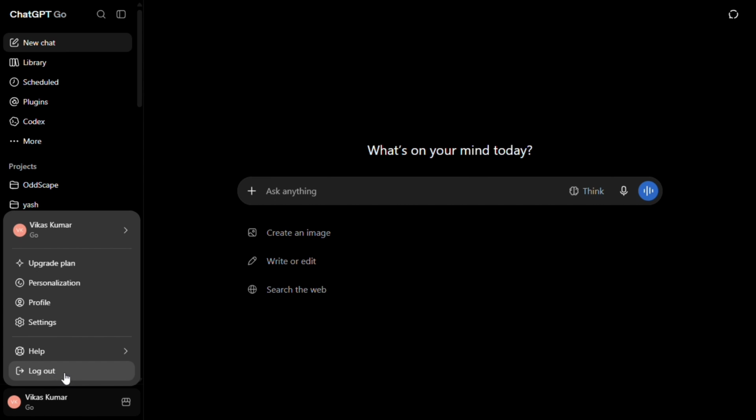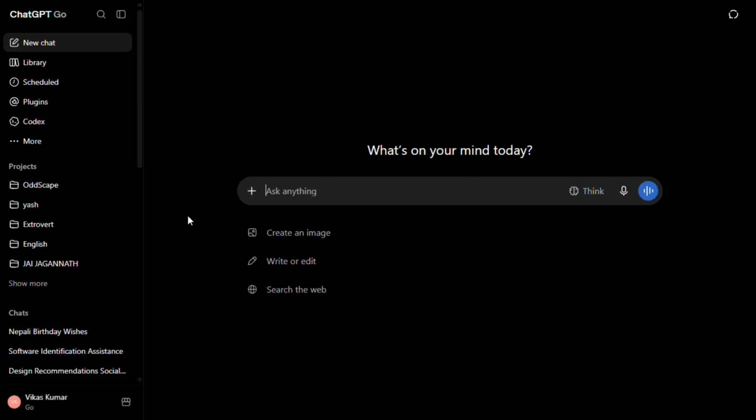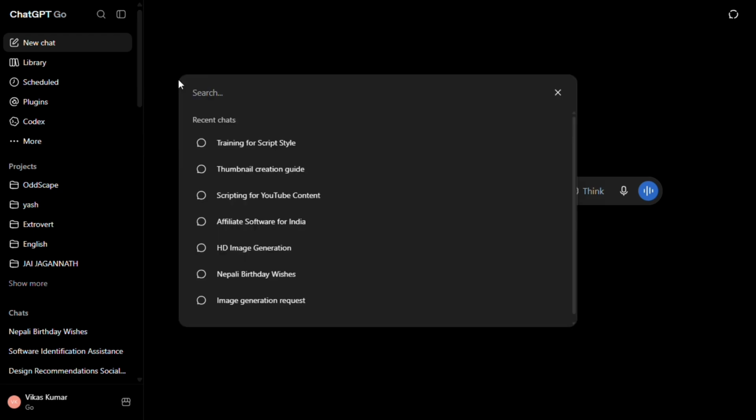Once you've confirmed that you're using the correct account, try signing out of ChatGPT and then sign back in. Click on your profile, select Log Out, and then log back in. After signing in again, check the sidebar and search for your missing conversation.